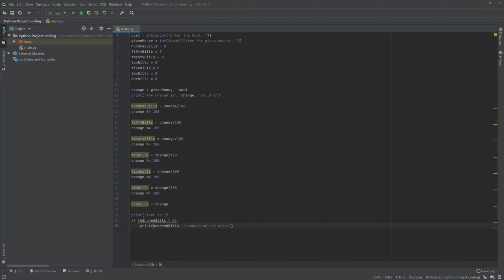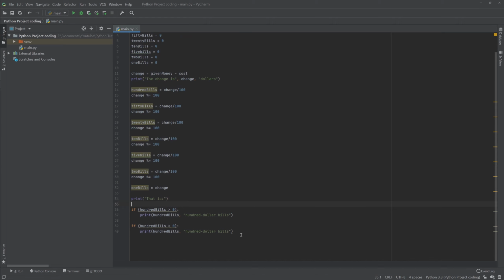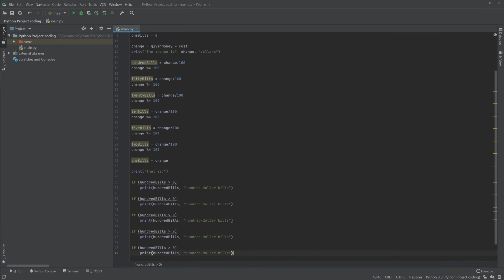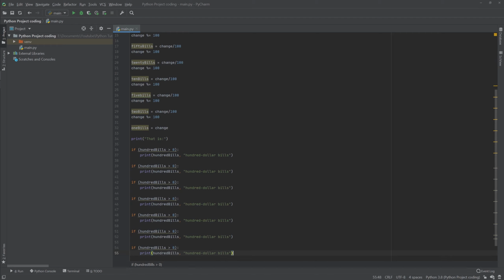bills, okay? And let me just copy that again because it's going to be the same for every single dollar. Let's just copy that. So we got the 100, the 50, again the 20, and the 10, the 5, and the 2, and the last one is the 1. Okay, now I just need to change those variables and the text, right?